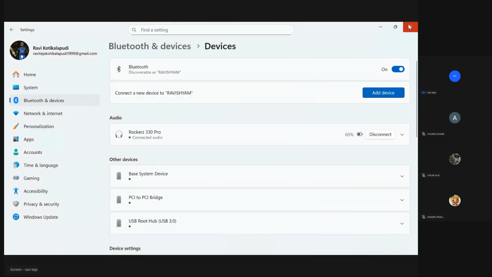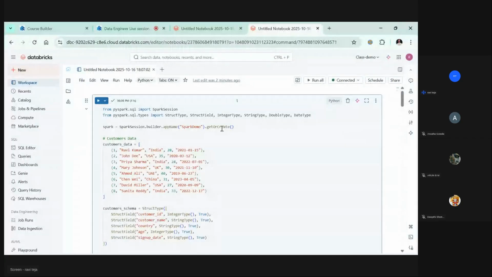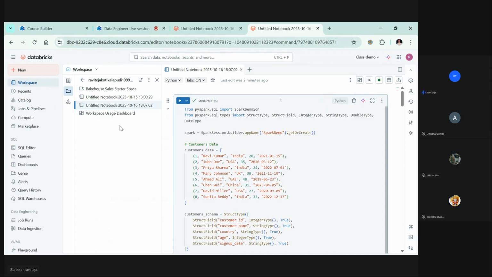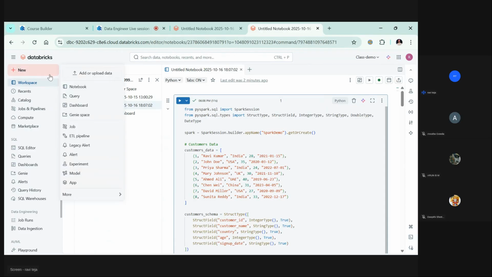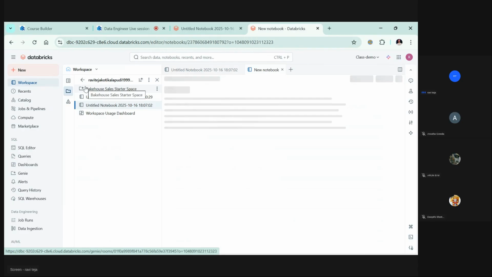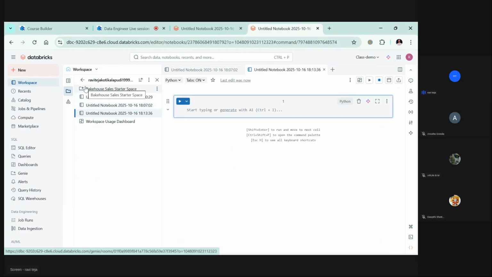I will show you how to do that. After opening this page, just go here and click on this plus New button. Then you will find a notebook option here. Just click on that notebook option. That's it. Then I'm giving you all the queries.